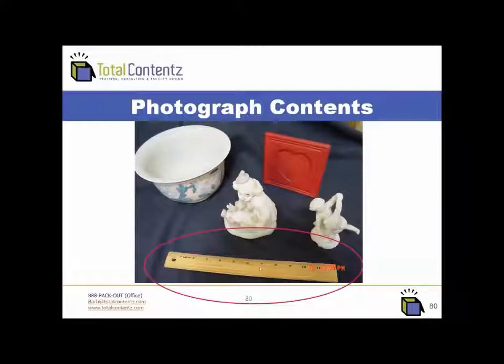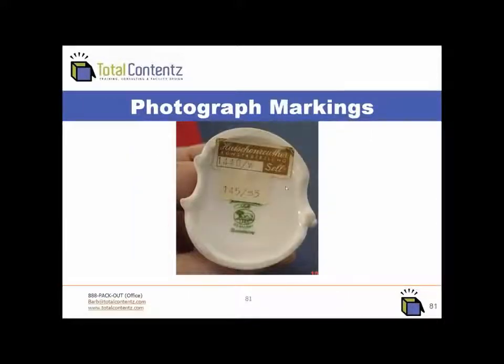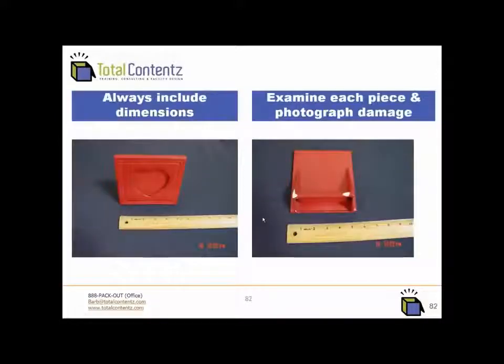So we want to make sure that we've got our 12-inch roller in the photograph, and now we've got the items that we're photographing. So you can see here I'm photographing a group of items, and when I have items that are special or special value, now I'm going to take the time, turn them upside down, and photograph the markings. This is a very collectible piece. You can find them on the internet.